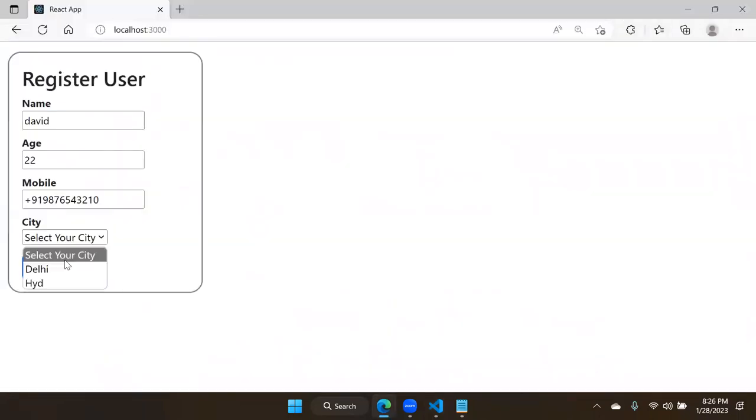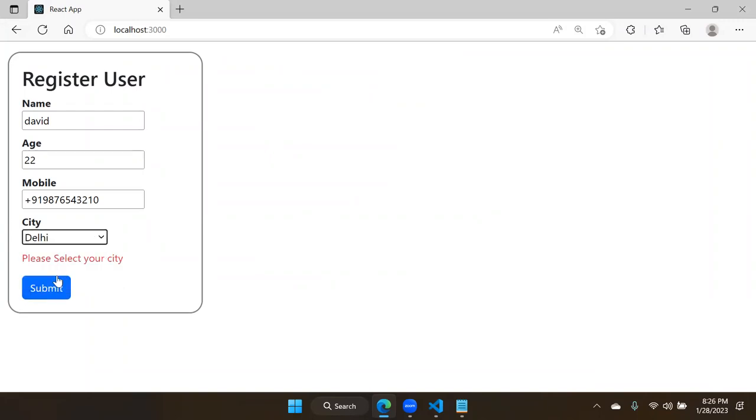Suppose I am selecting this one, the first one, and submit. It says please select your city. I am selecting the city, and now I click on submit. It should submit all the data. That means now tell me how to submit the data only when all are valid.